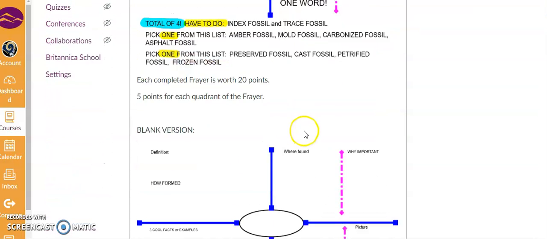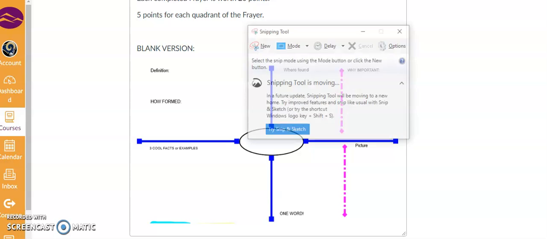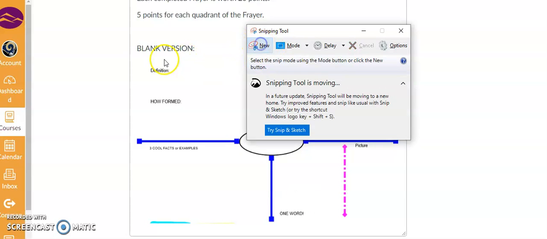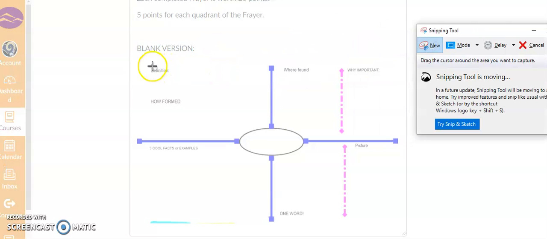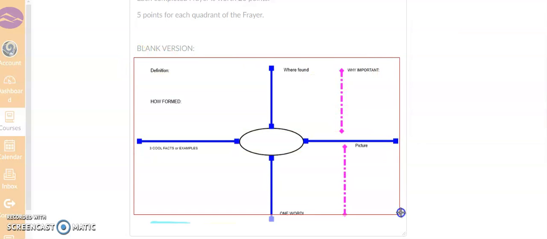And then I would go and take a snip of this blank version here so that I can put my information in there. So I would use my snipping tool. I would choose a new one, and I'm going to try this. Move this out of the way here. And you're going to copy the entire Frayer outline.